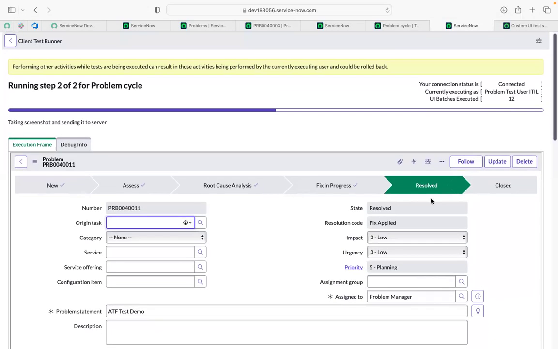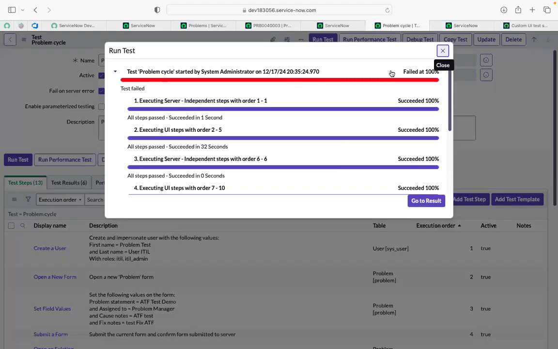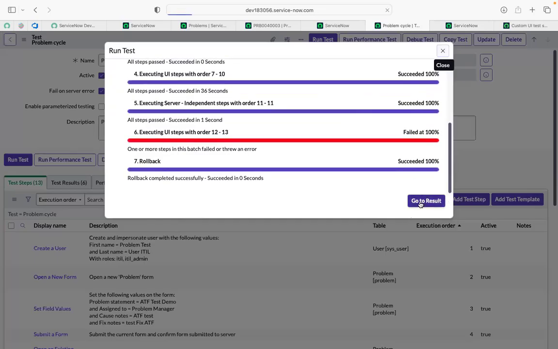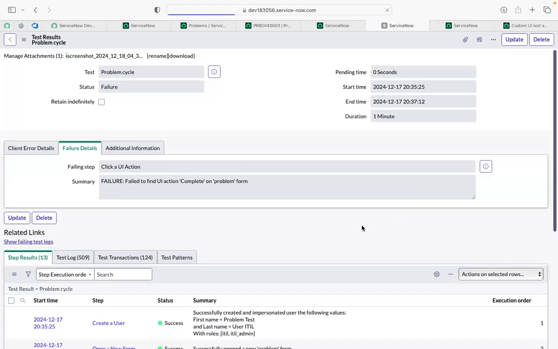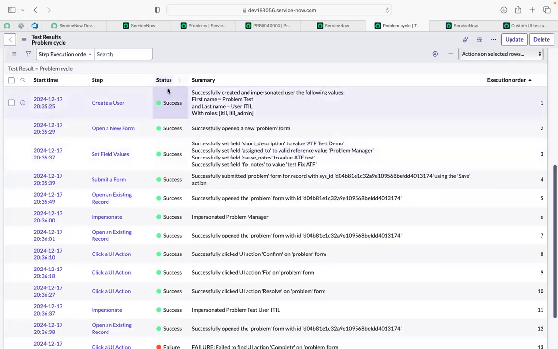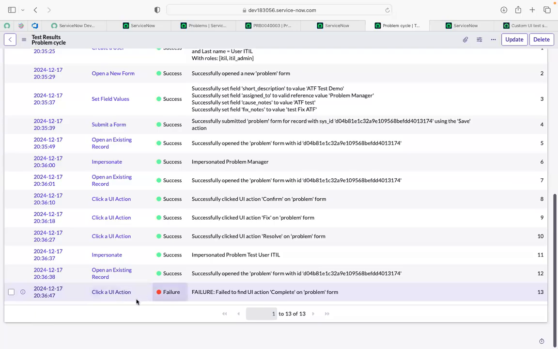Got my point, guys? Even though I have impersonated as user, if you can see, an error has come. So then you can click on this go to result. What error is there? So here every status has success, success, success. So the failure has come on the last one, guys. Click a UI action. So what is the failure? Failed to find UI action complete on the problem form.